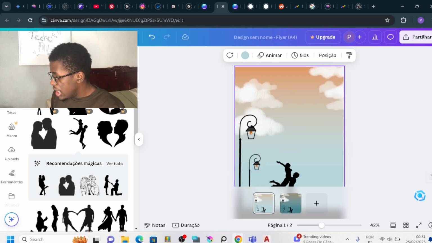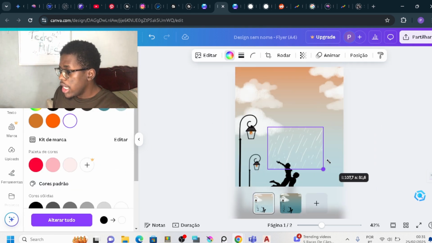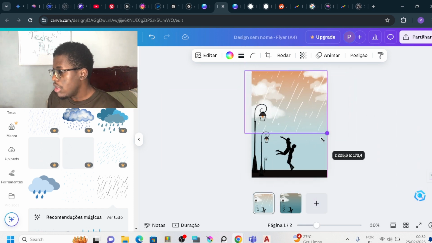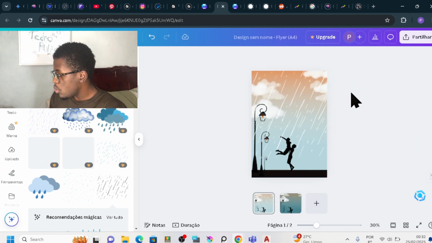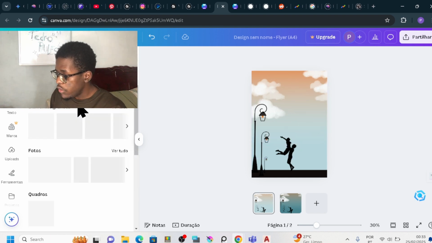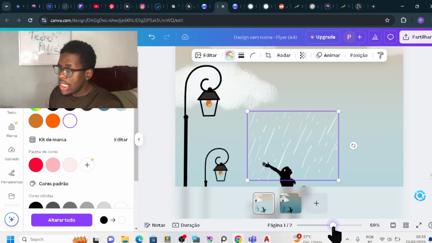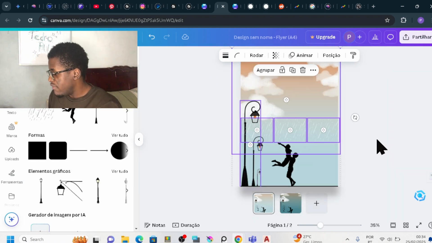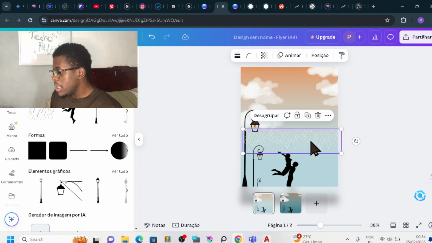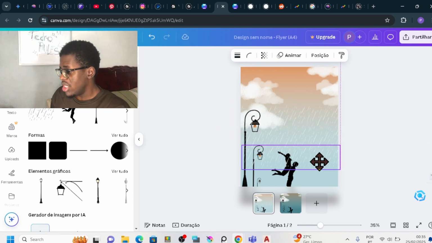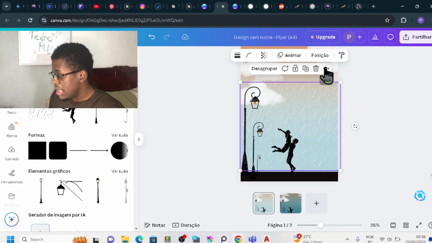So as you can see, I am having a lot of problems using the free rain on Canva. I don't know if I would use that or if I would use a different sort of rain, but this is me doing the best that I can with the free assets that Canva gives us. So this is basically my first iteration. I wasn't really loving it, and I want to do something different.